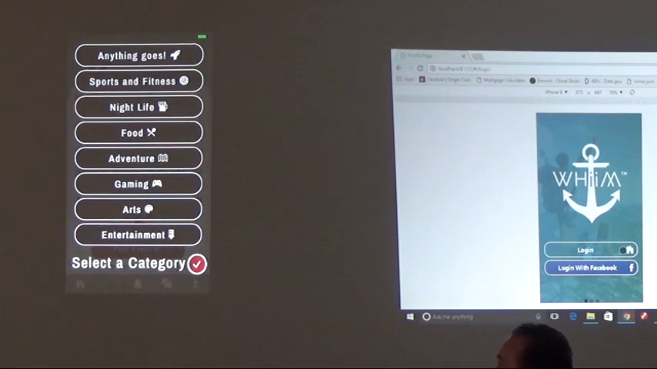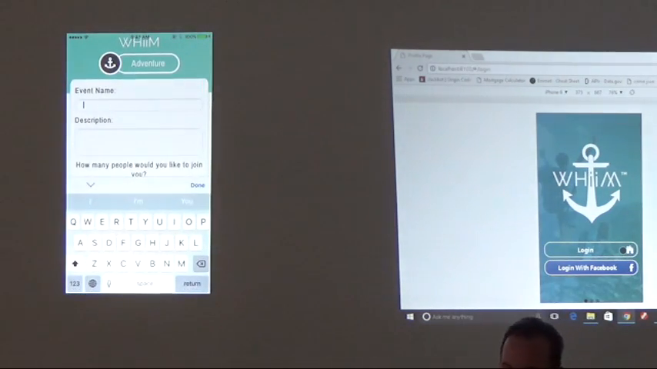So in this case, I'm feeling adventurous, so I'm going to hit adventure. Alrighty, so I'll do hike, Potato Chip Rock.